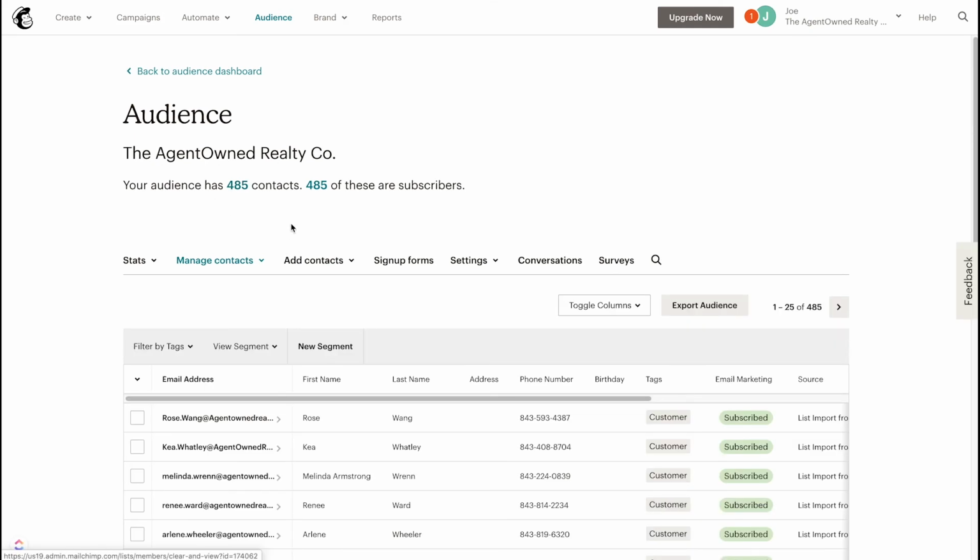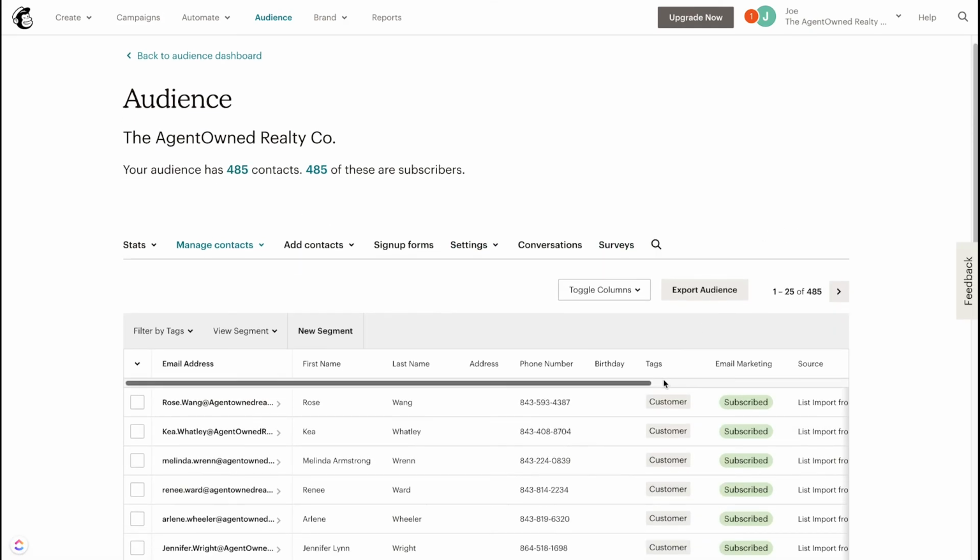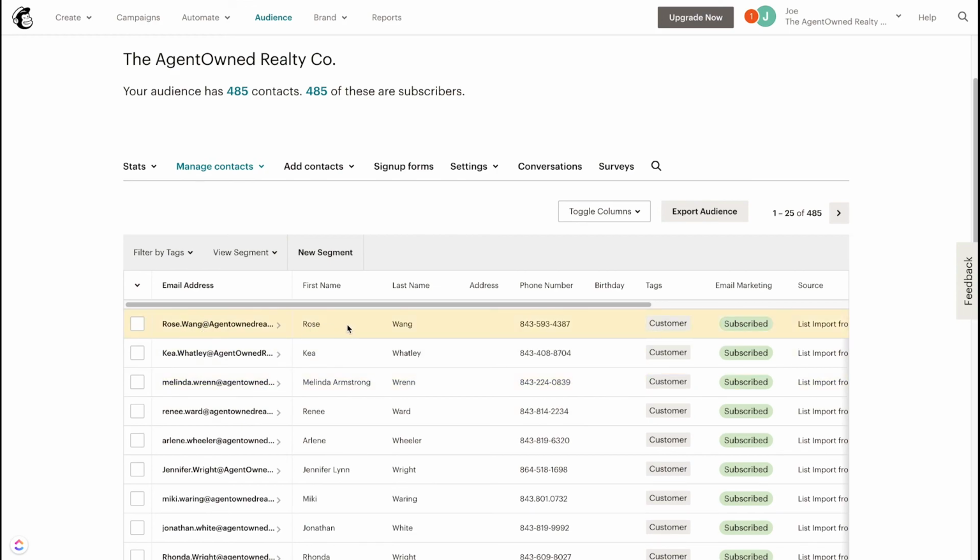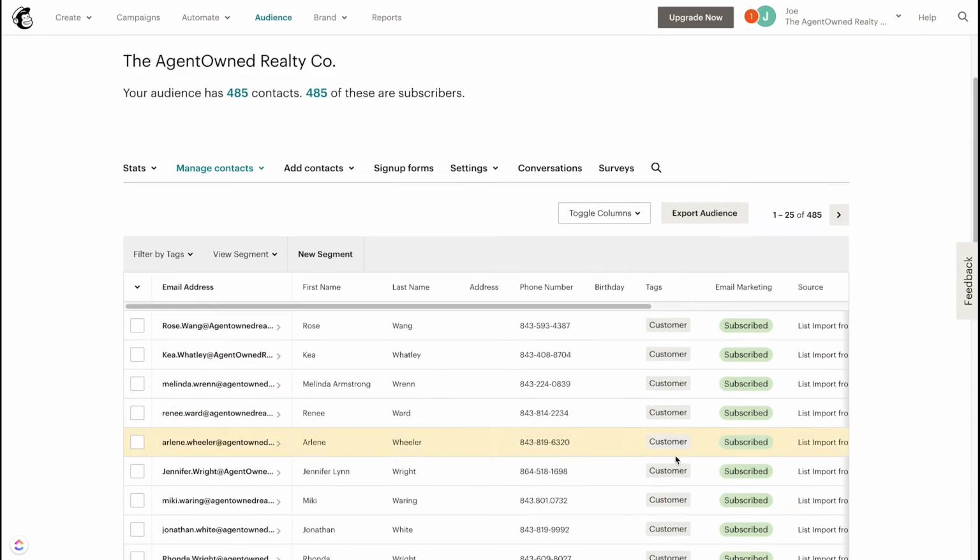So we have 485 contacts taken care of. It's already done for us. We have the email address, we have the first and last names, the phone numbers, and we've got the tags that we've assigned to them. Good to go.